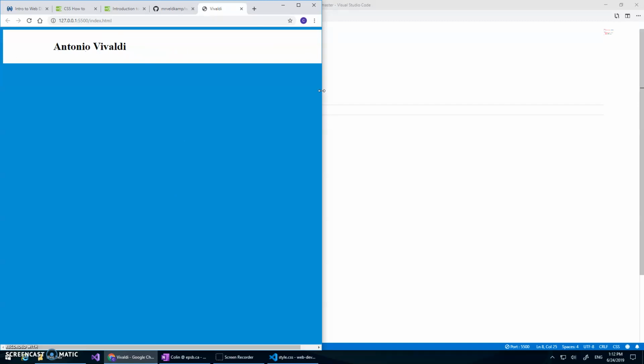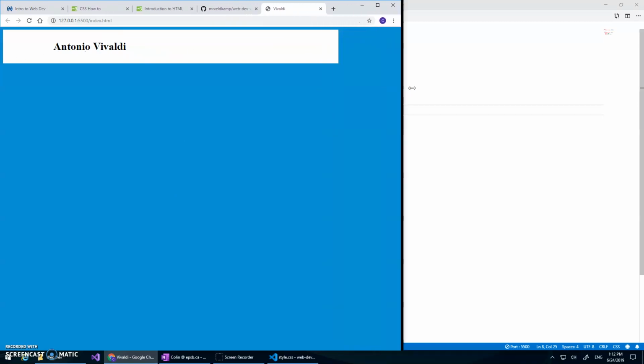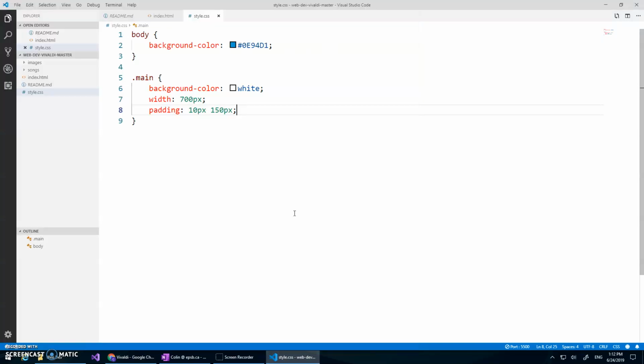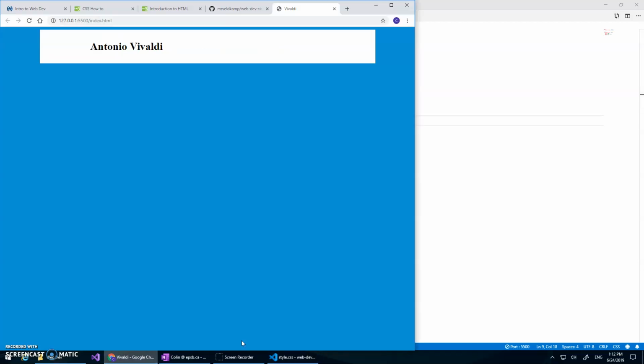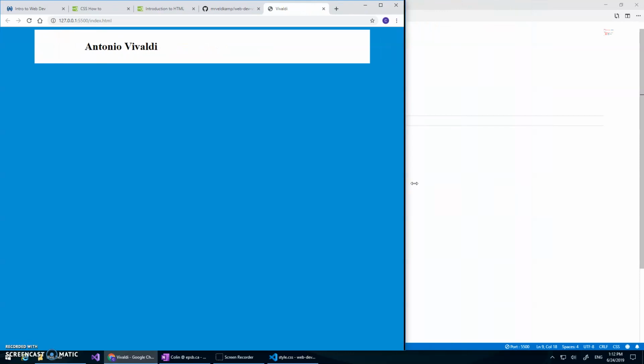Beautiful, that should give it some nice padding. There we go. Oh, but we need to do that margin auto. Margin auto will help it so that it's centered. Okay, awesome.